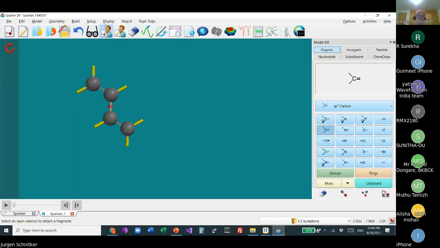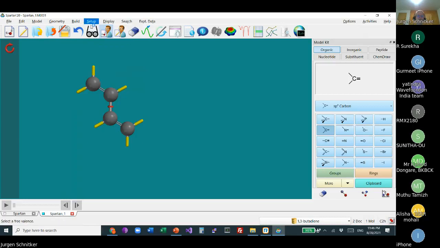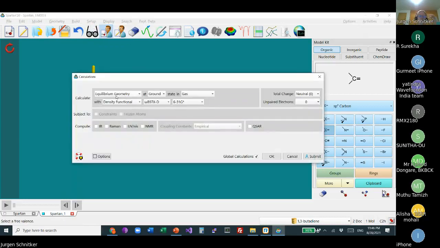Calculating the global minimum: if I go here to setup calculation, equilibrium geometry means that the program will use a sophisticated algorithm to find, and try not to get trapped in shallow neighboring minima. It makes an effort to find the global minimum.